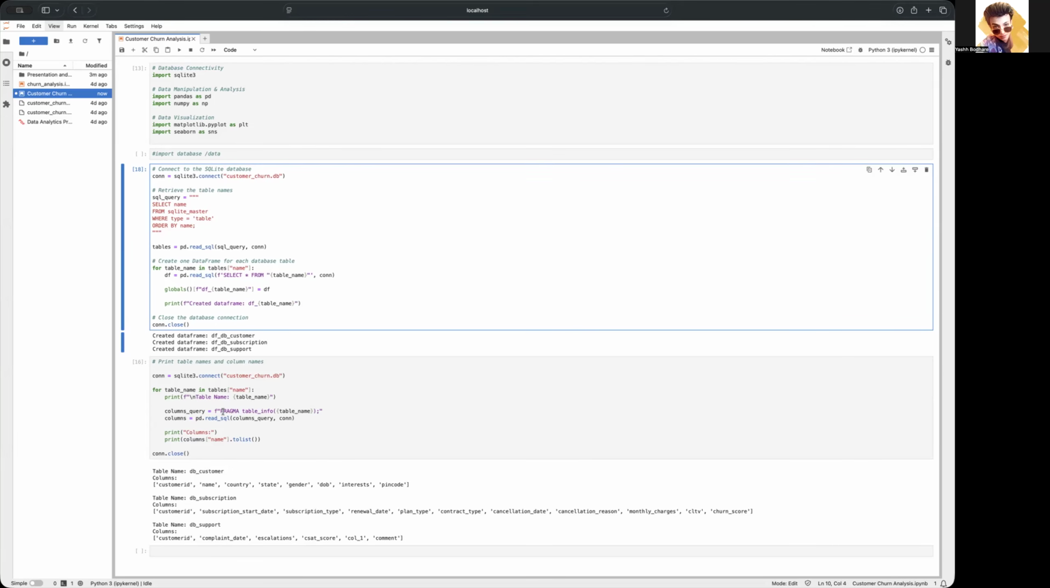Now, what are the benefits of PRAGMA table info? Its benefits are that it provides fields such as cid, name, type, not null, and default value. So looking only at data frame columns tells us which fields were imported. PRAGMA goes one step deeper. It tells us how those fields are defined inside SQLite. This is important because data cleaning depends not only on the values but also on the original database structure.